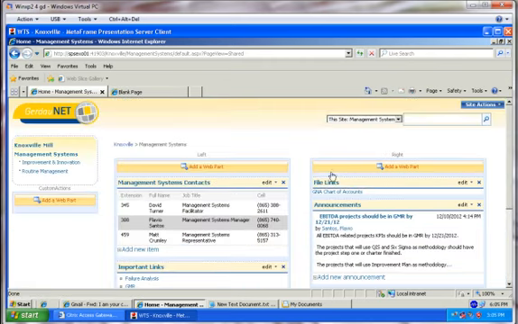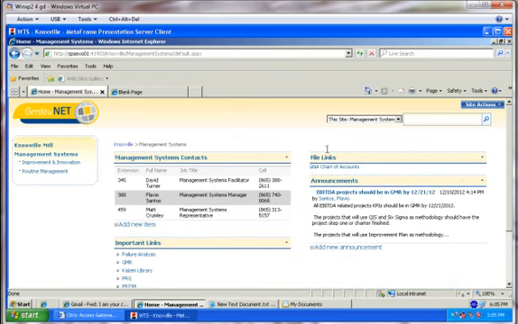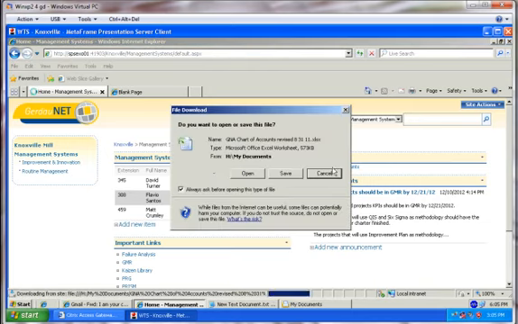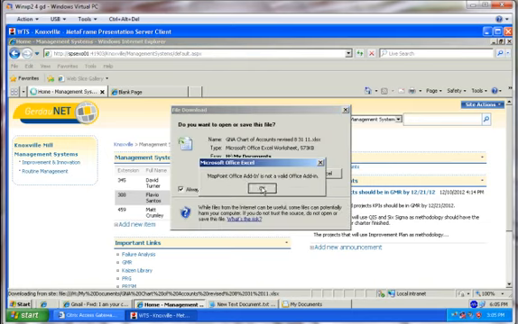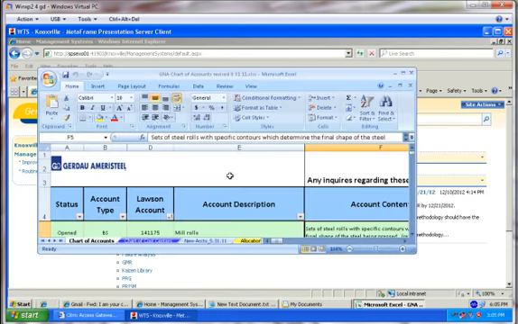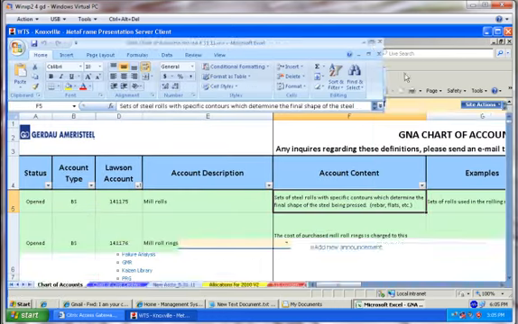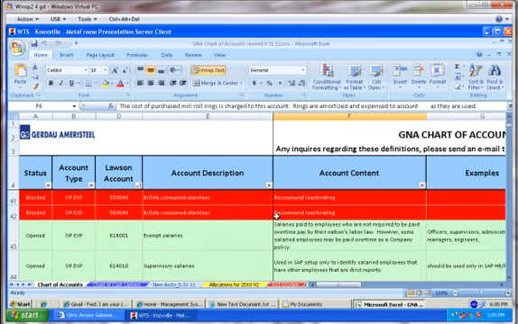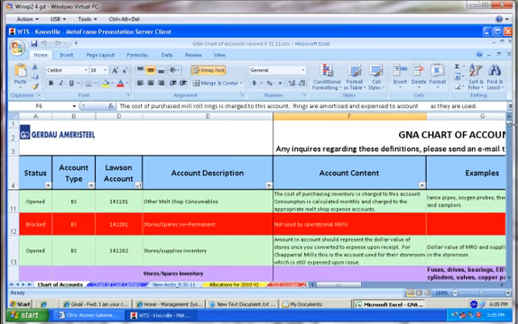And that brings us back to the Knoxville Systems Management page. I'm going to get out of the editing view by just clicking on Management Systems over here on the left. Now I've got file links, I've got GNA chart of accounts. I can simply click on that, and then it opens right up. You won't have that error on your system because mine's a little bit different, but it opens right up in Excel and easily accessible to the other employees. So I'm going to close out of that.